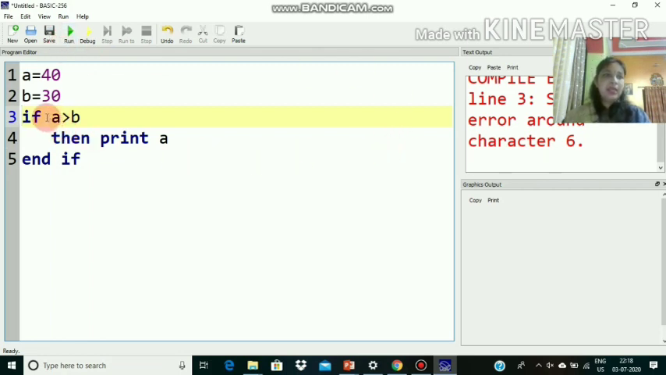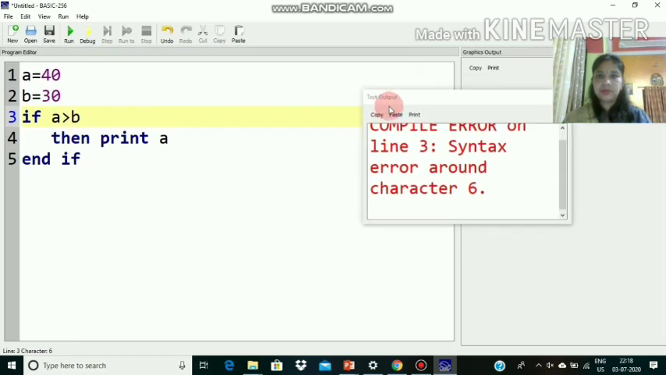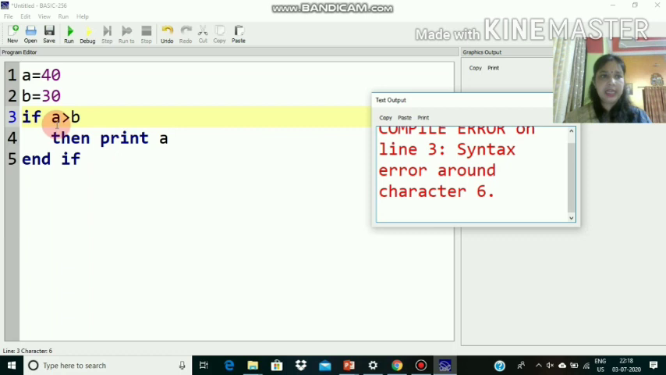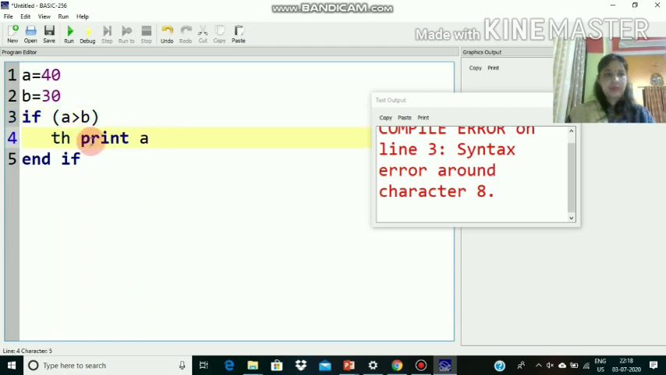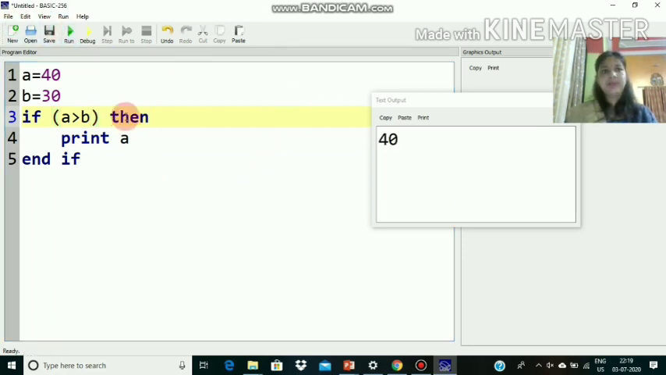Some error is there. If A is greater than B, here we need to debug it. So stop it from here. Character 6, just see line number 3. Character 6 has some problem. If A is greater than B, here you put it in brackets. Again, if A is greater than B, write then here. Now run. Okay, so then will be written in the same line: if condition then print A. So this way you can find out the error and execute the program.